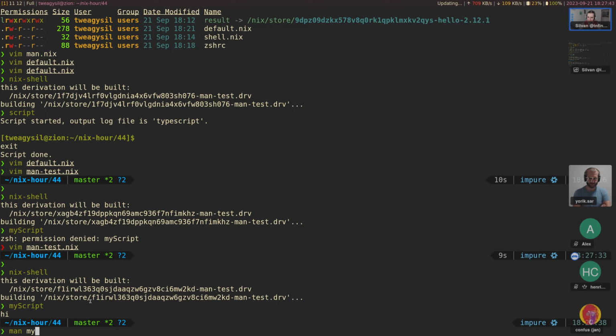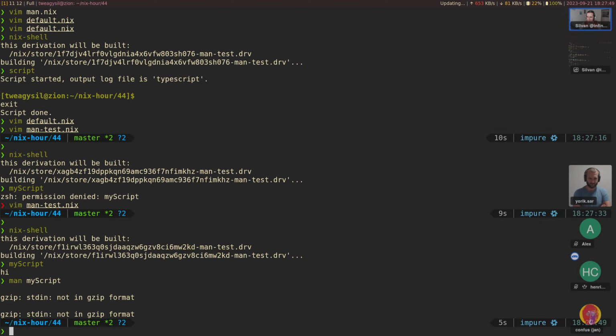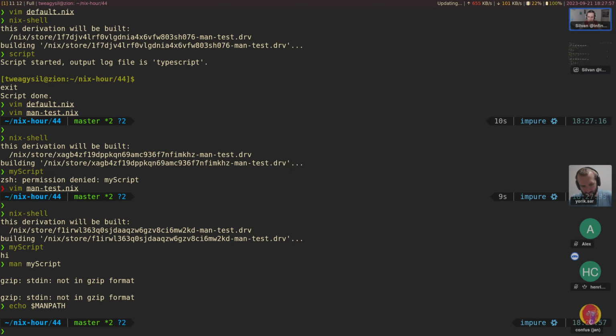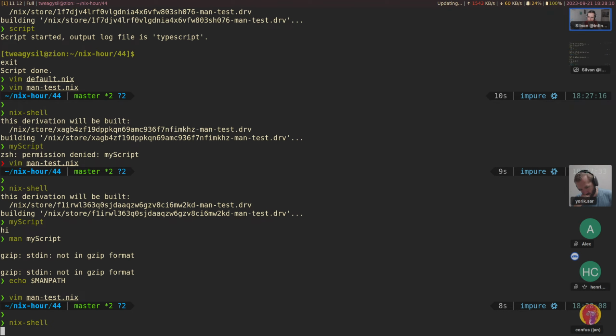Now let's try accessing the man page. And well, we get a man page, it's just kind of empty. But this worked without doing anything with the man path. But we can also break it. So if we do not add the binary here, I'm going to comment this out and let's see what happens. So Nix shell again.